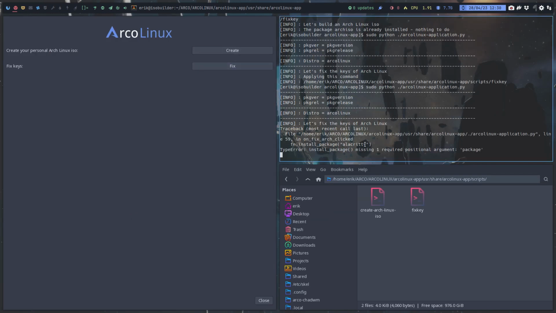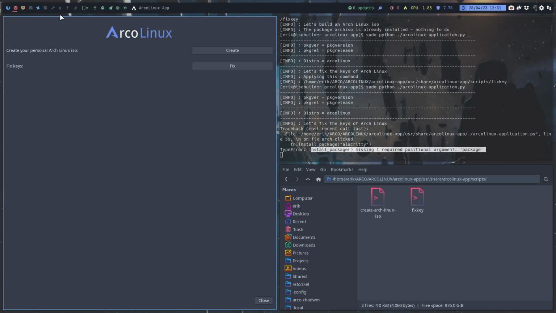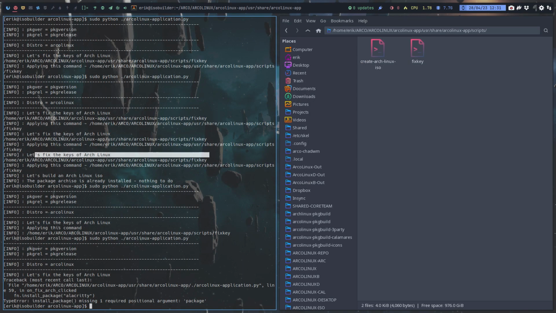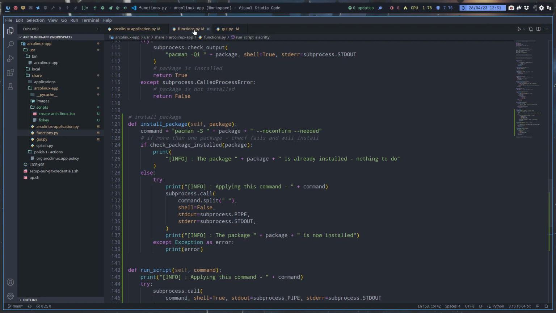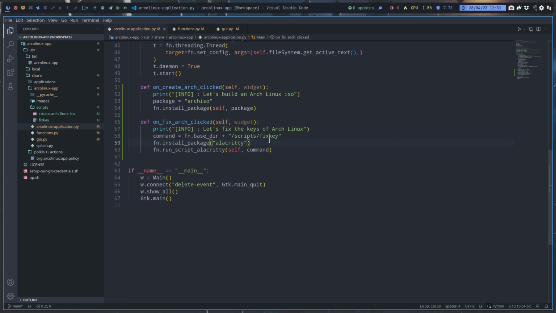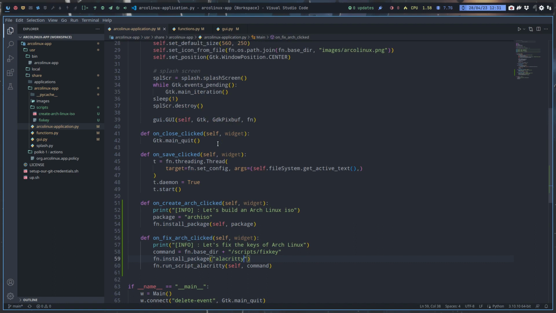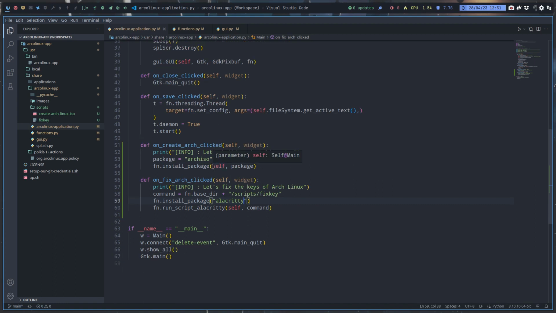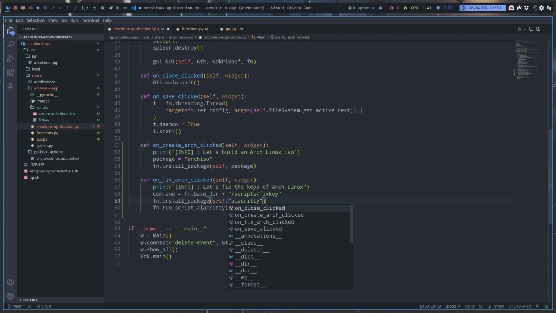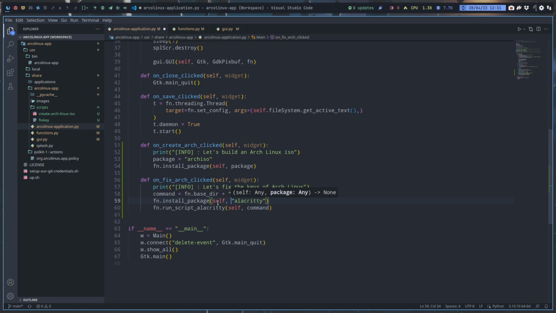Fix. We did something wrong here. Arguments. So it says install package missing one required positional argument package. What did I forget? If you go and have a look at the code, the functions, it says install package self package. What did I say? Just install package. And what did we do up here? We did not test it yet, I mean. So it's correct up there, but it's self, comma, and then the package.